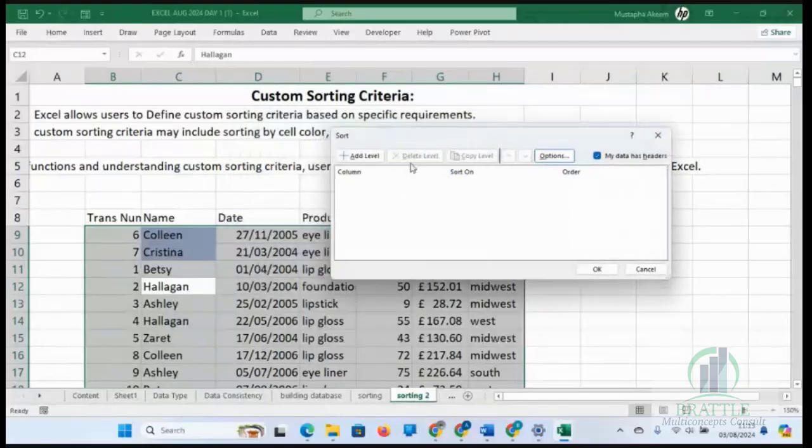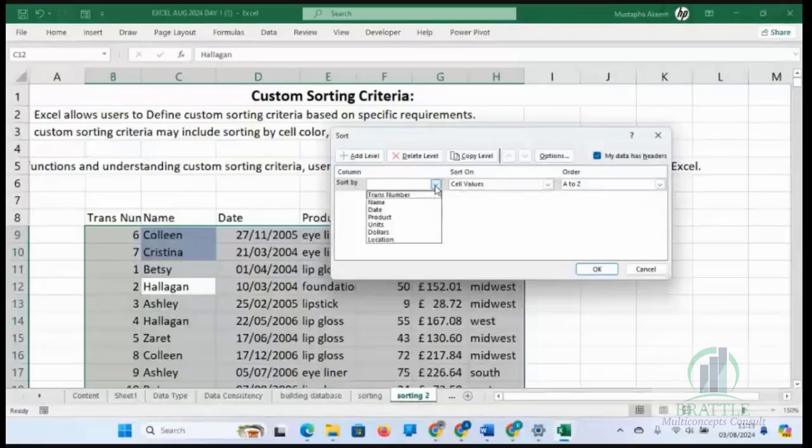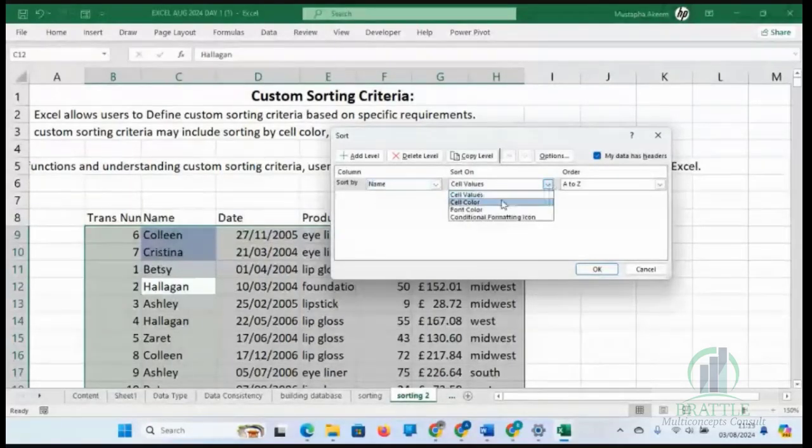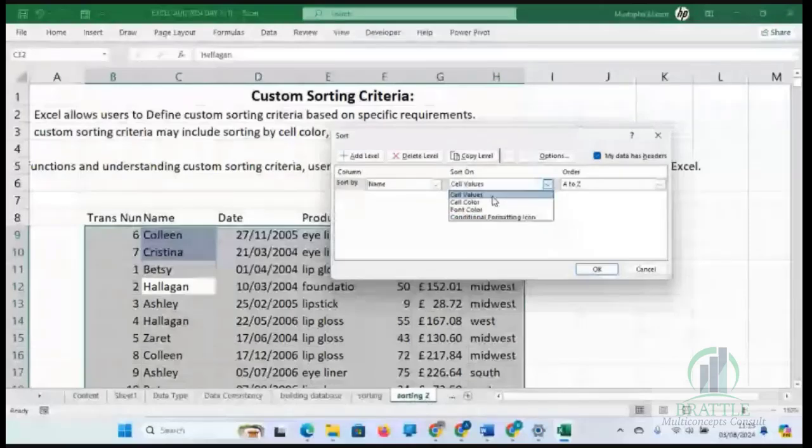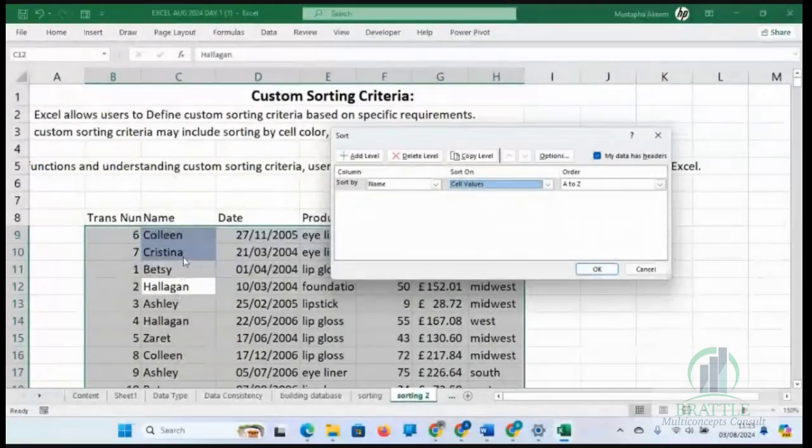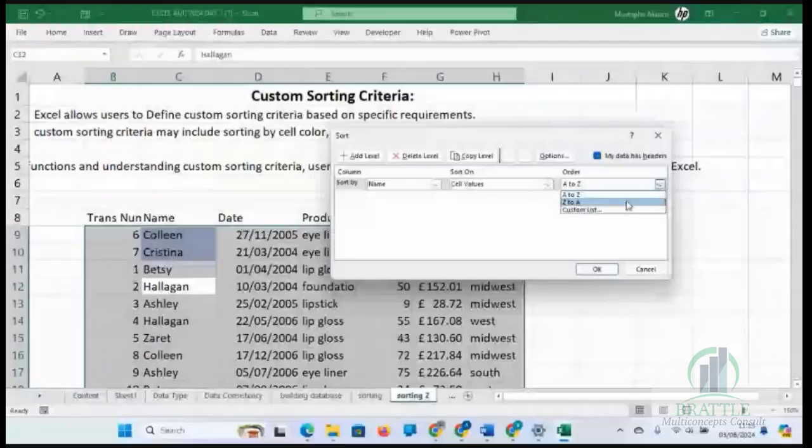You have a level. Now, we want to sort by what? By name. We want to sort it by name. And under the name, what we want to use is the value, the text inside. We don't want to use the cell color or format or anything. We want to use the value inside it. We want Excel to look at what we have inside each cell and arrange it A to Z or Z to A.